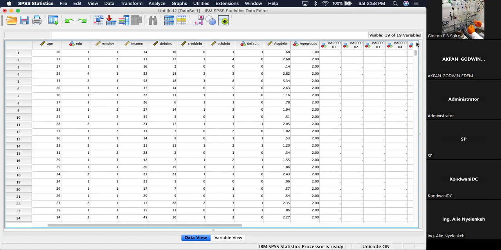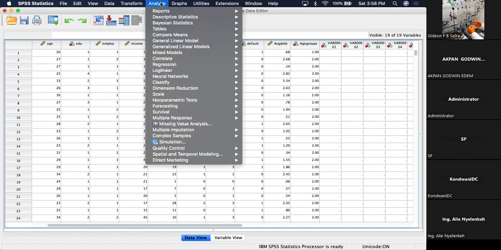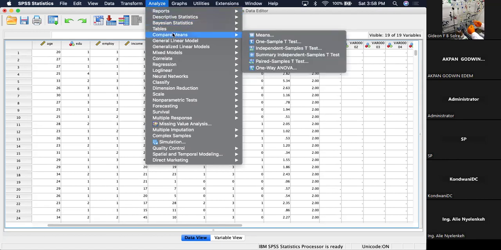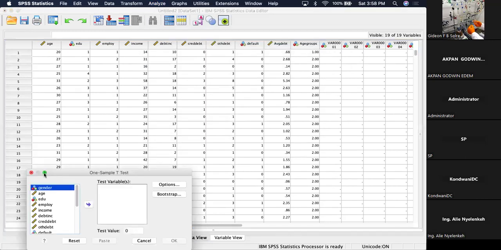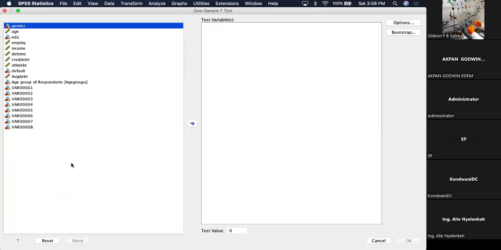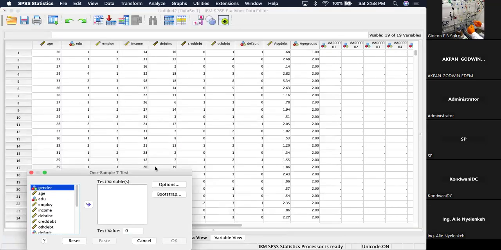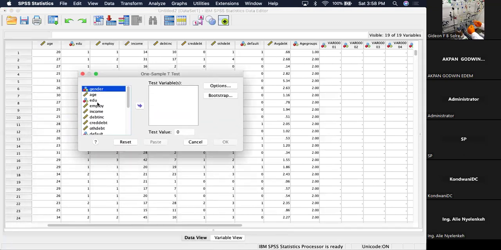How do you test that? Go to Analyze. Come down to Compare Means. Choose the second option, One-Sample T Test. Now, I want to check. Oh, why did I even enlarge it? Okay, let me just lift it up. I want to test if truly the average income of all banking sector employees is about $50,000.